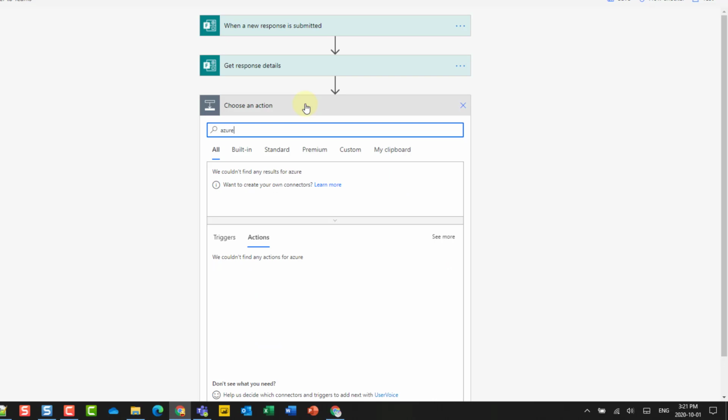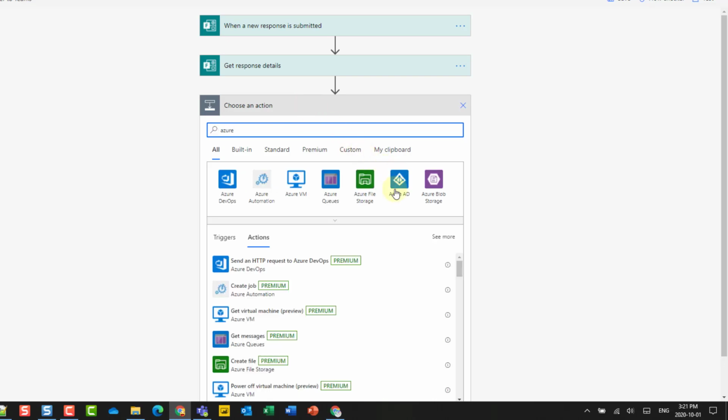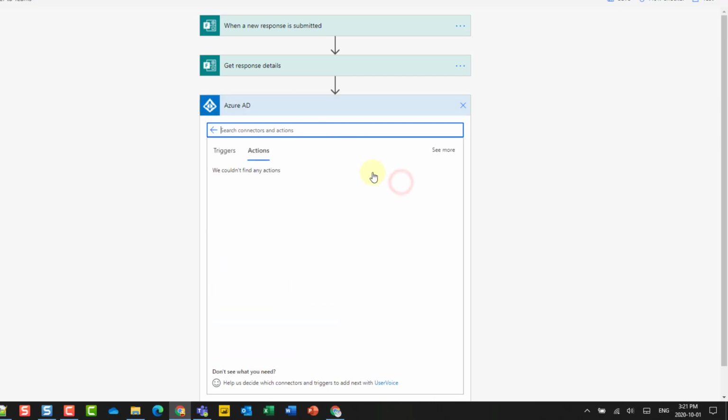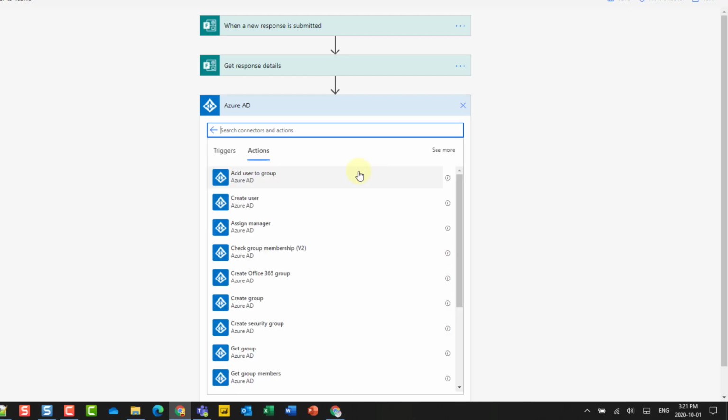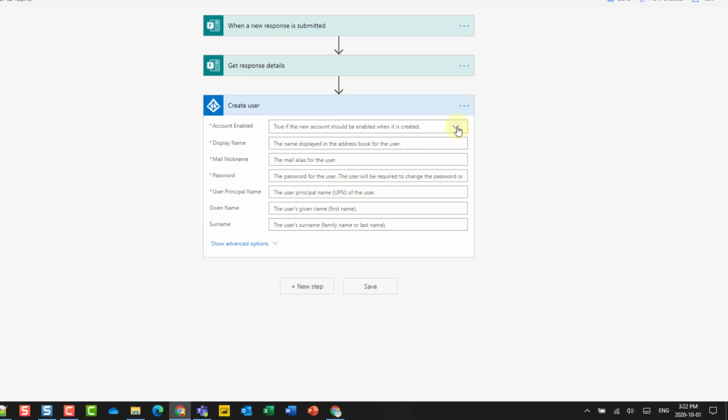So let's search first for Azure. And we're going to use this connector, Azure Active Directory. And that's going to allow us to create a user inside our tenant to then add to Teams. So here we got the action, create a user. That's the one we need. And here, the first option, we need to have an account enabled.